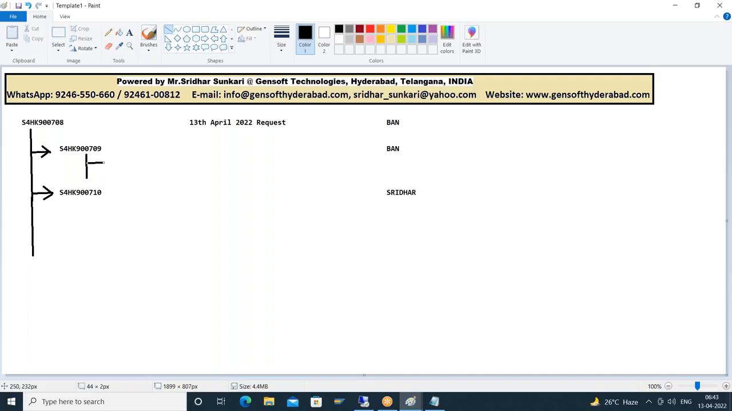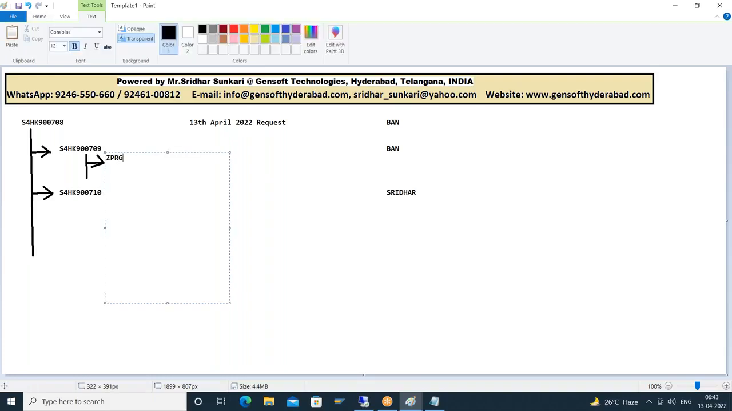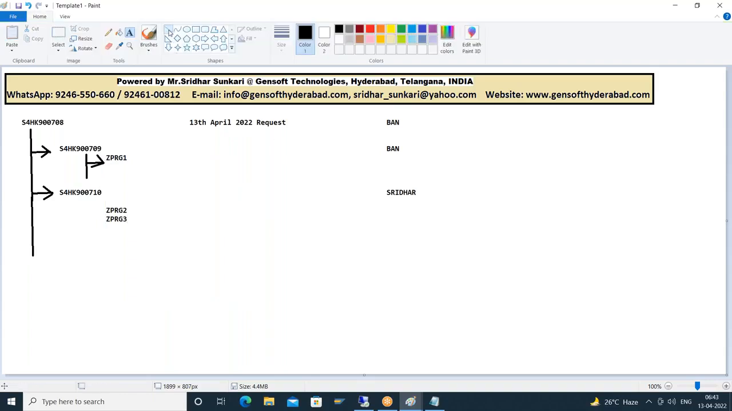ZPRG1. So assume this is ZPRG1. Who is the owner of that object? BAN. The person who develops the object is called the owner. So ZPRG1, and under this we also have two objects. One is ZPRG2. Another is what? ZPRG3.